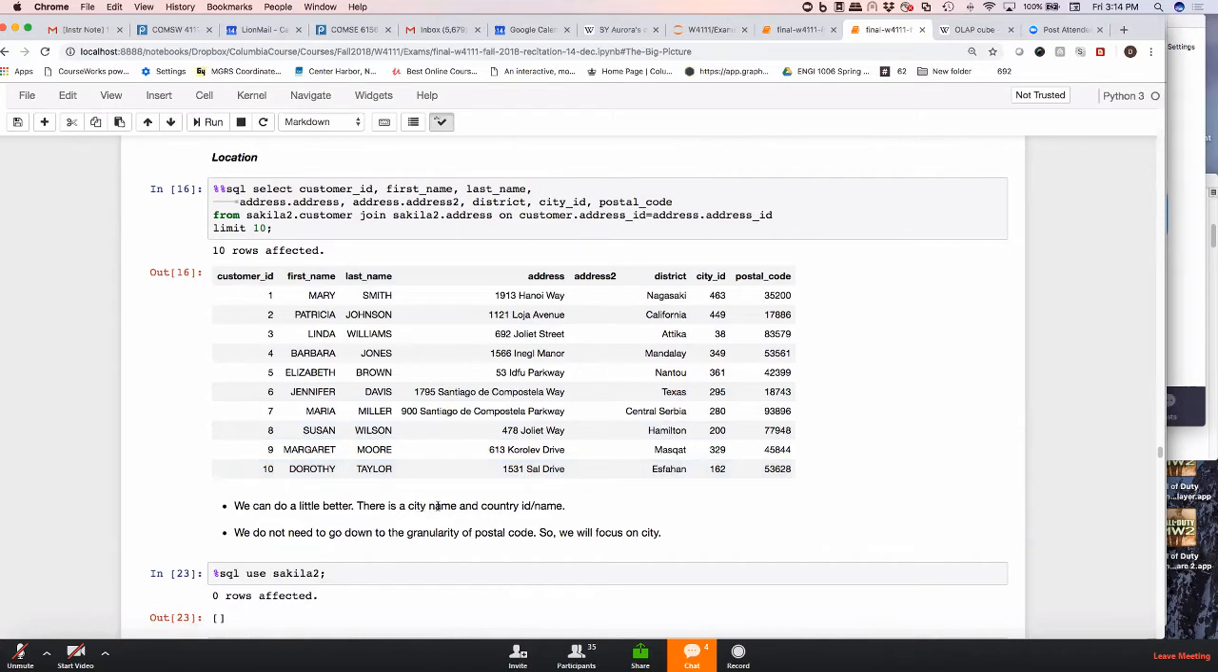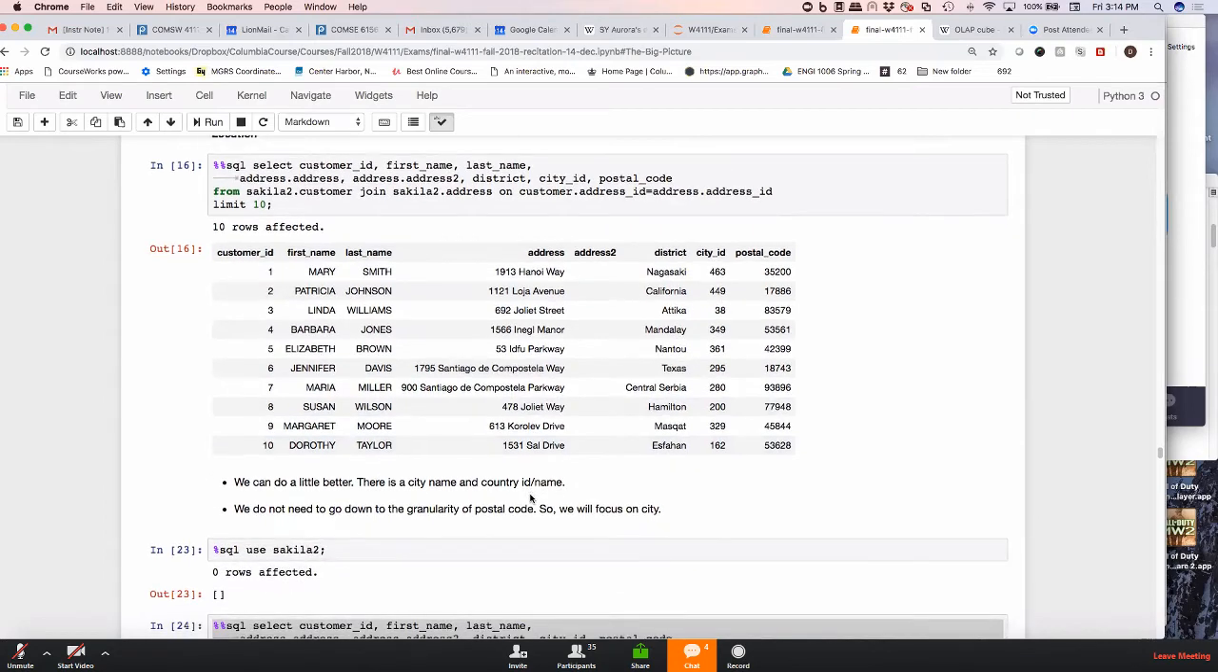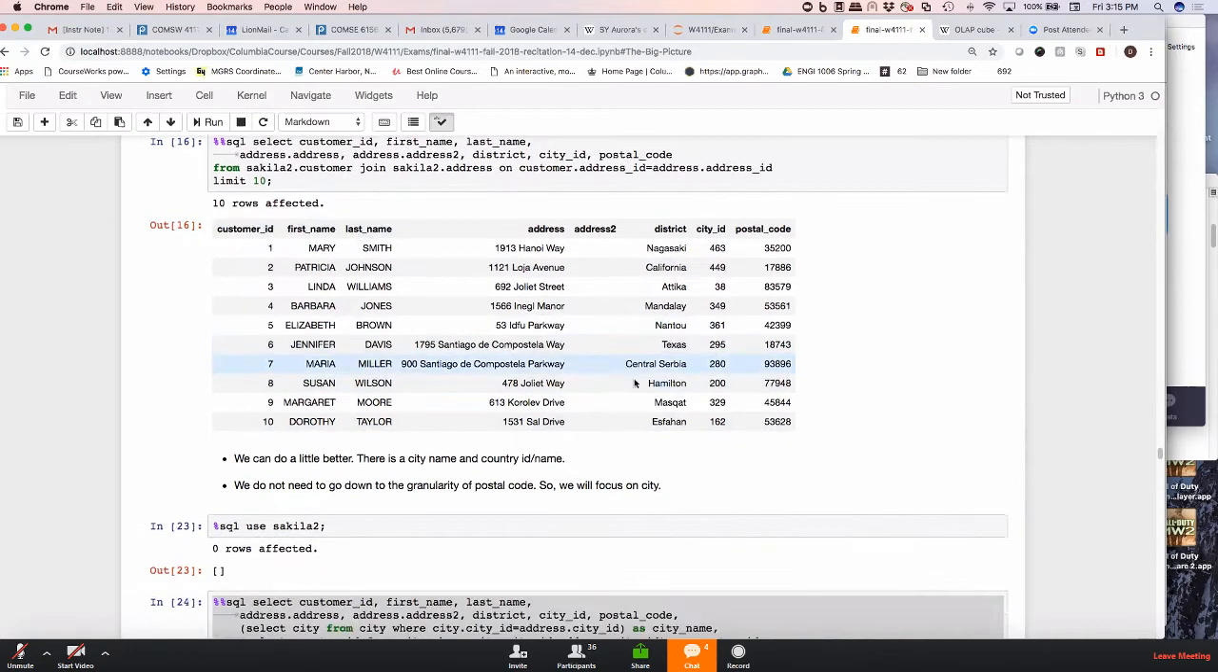For example, there is a name for the city in a different table. So there's a table that maps city ID to city, and there's also a corresponding one that maps country ID to country name. And I don't really think we need to go down below the granularity of a city. I'm not sure we need to go down to a street number or a postal district. So I'm going to only look at country, district, and city.